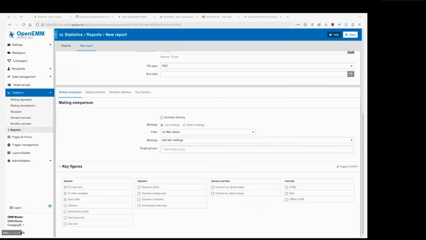And you can use it also to use OpenEMM in a headless way, so that you do not have to log in, because you can use the REST API or the SOAP API we provide to put the data into OpenEMM, and you can use these reports to get data automatically out of OpenEMM in a nice looking format or in a CSV format. So in this case, you do not have to log into the software, but you can just run it.